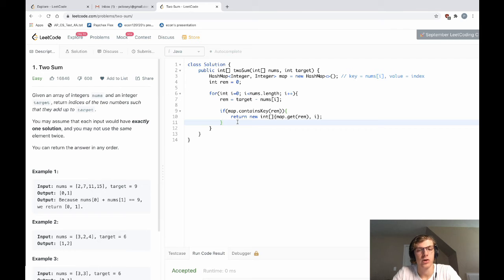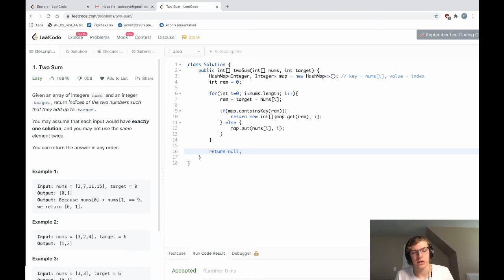Else, what we're going to do is place nums of I inside of it, because the nums of I that we're placing inside, well, first let me go and write it, and I'll walk through it afterwards. So else, map.put nums of I along with the index. And we're going to need a return statement. If you put this in an IDE, it's going to ask for a return statement, even though we're never going to reach this because we're guaranteed to have exactly one solution.